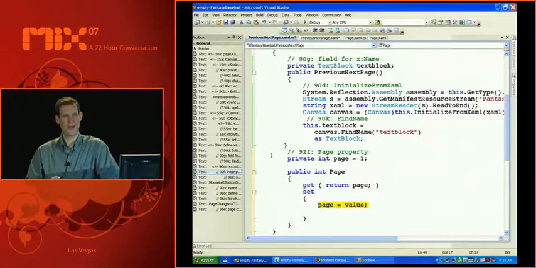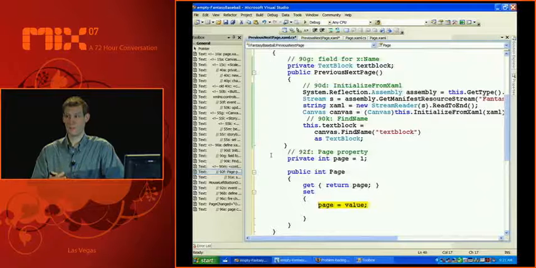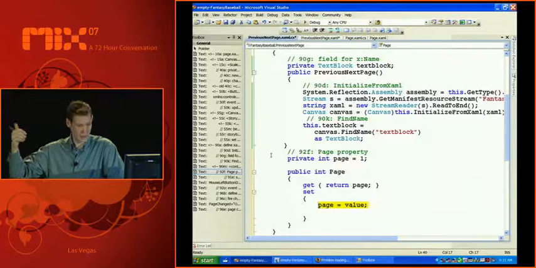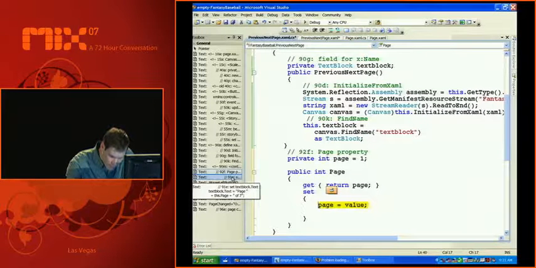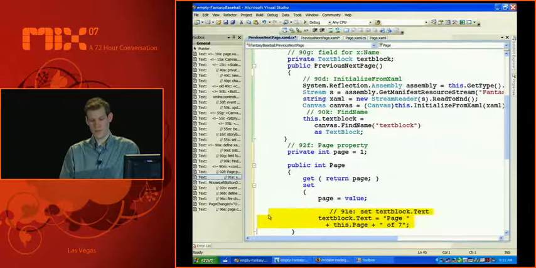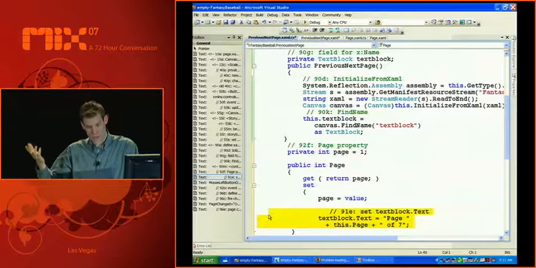This is also a great opportunity to update that text block. Have it show the actual page and not just whatever page I hard-coded it to. So do that right here. And this is just as obvious as you think it is. TextBlock.Text equals new text.